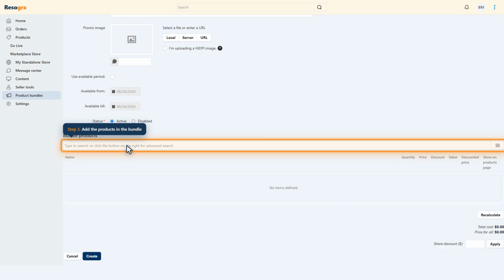Use this search box to find a product by name, then click it to add it to the list. Add at least 2 products, since a bundle is all about buying them together. You can set the quantity of each one as well.